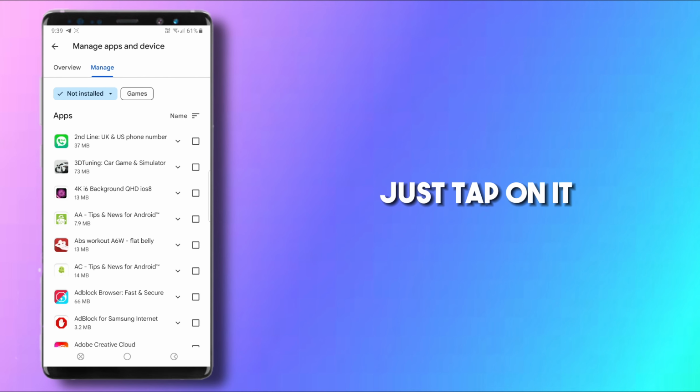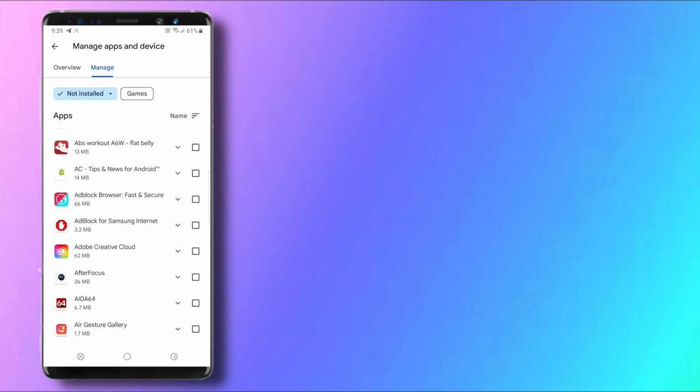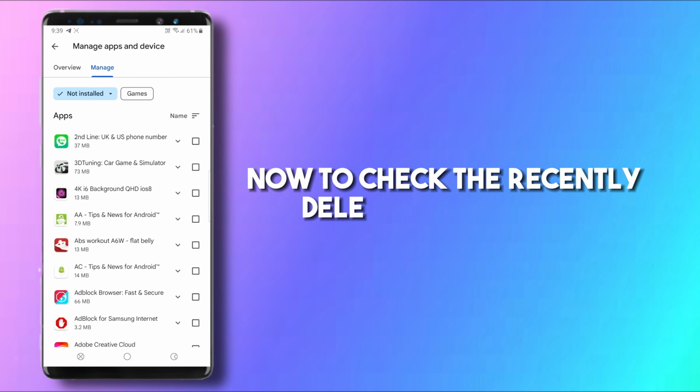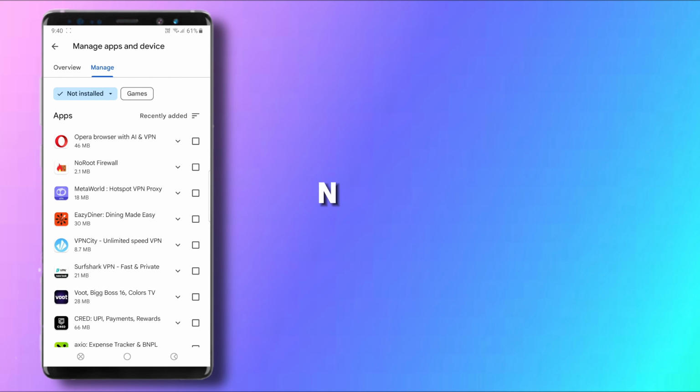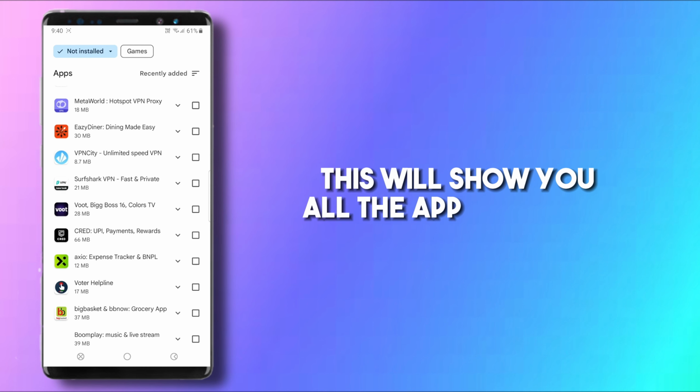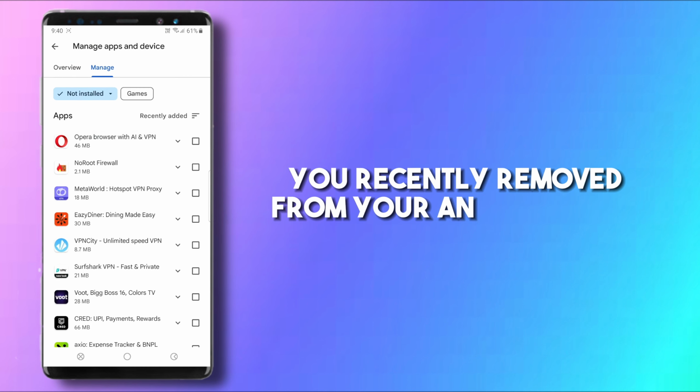Just tap on it. Now this will show you all the deleted apps or games that have been uninstalled from your Android phone. Now to check the recently deleted app or game, just tap Name, tap Recently Added. Now there you are. This will show you all the apps or games you recently removed from your Android device.